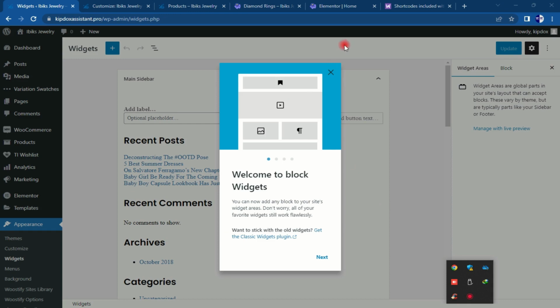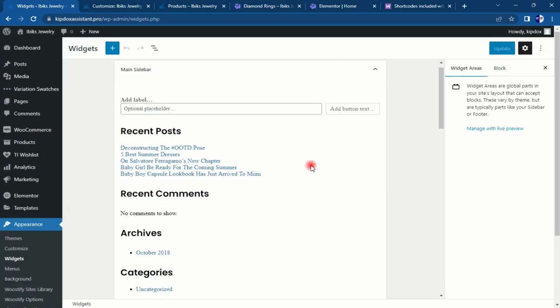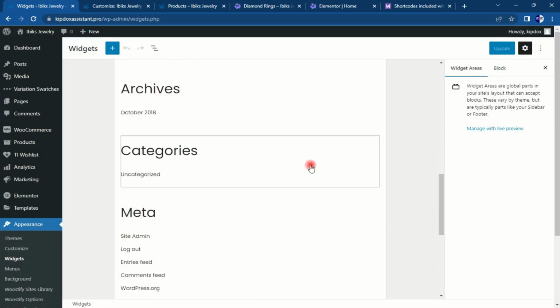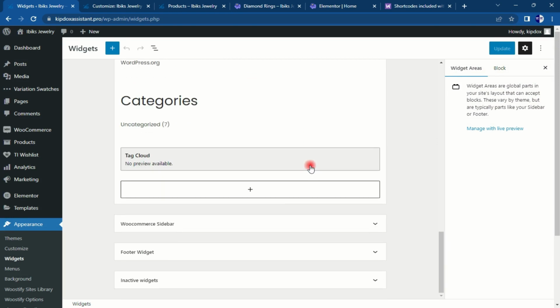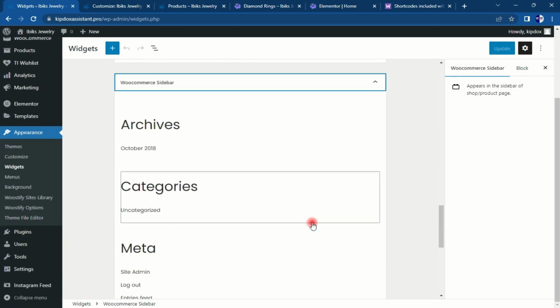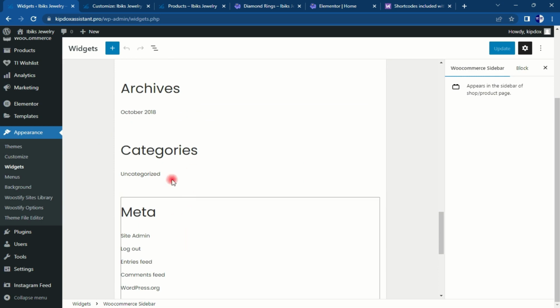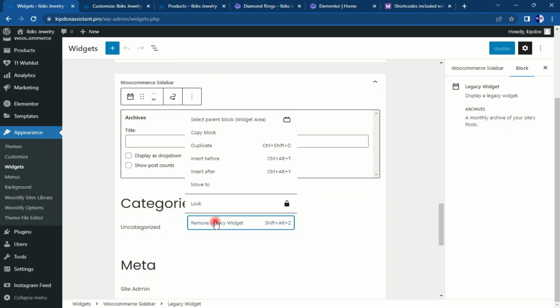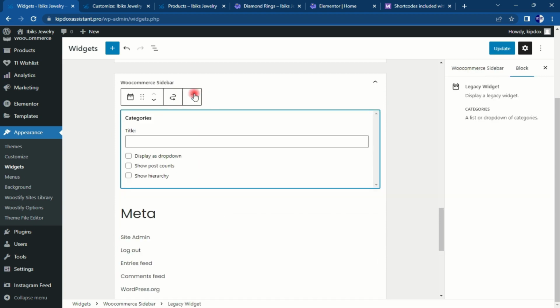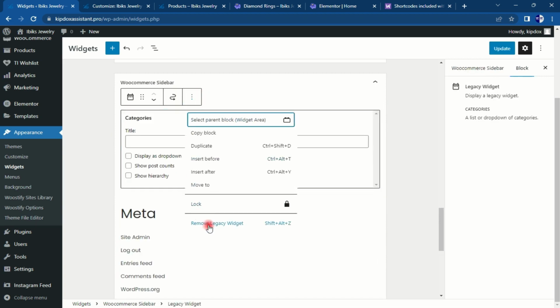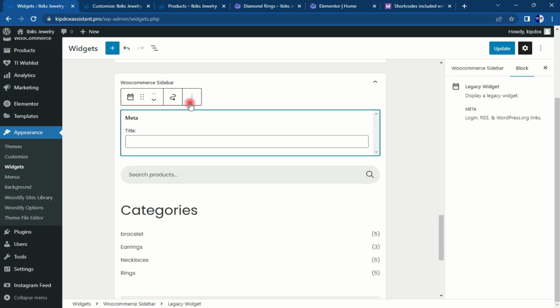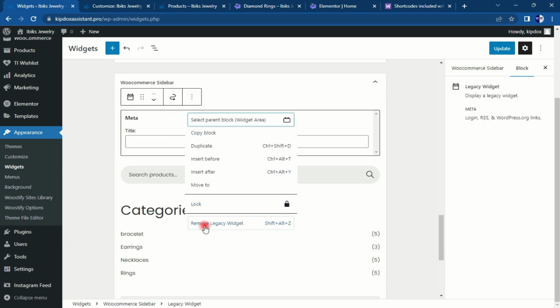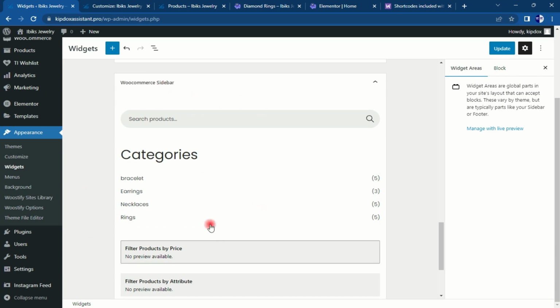So under the widgets, we have to delete WooCommerce sidebar. This is it. These are the things that I don't like. So you click on it, then you click on this, remove the legacy widgets, this thing are categories, then we'll remove this also. Then the third one is here, we'll remove this meta, so it remains this search, category and others. So we update.